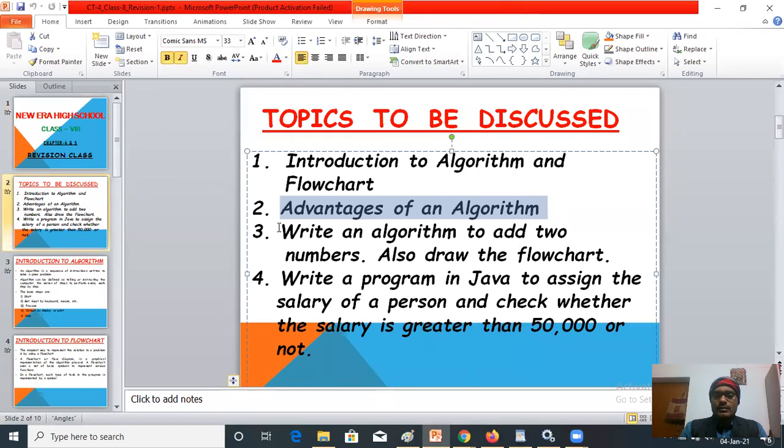Fourth, topic is write a program in Java to assign the salary of a person and check whether the salary is greater than 50,000 or not. Okay, so I will use relational operators. Why are relational operators used in Java? To compare the values. So these are the topics. So coming to the first topic, introduction to algorithm.